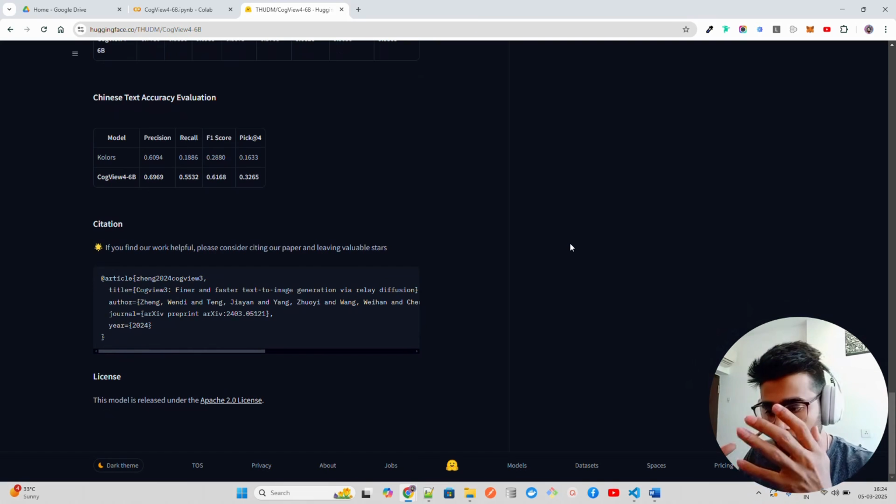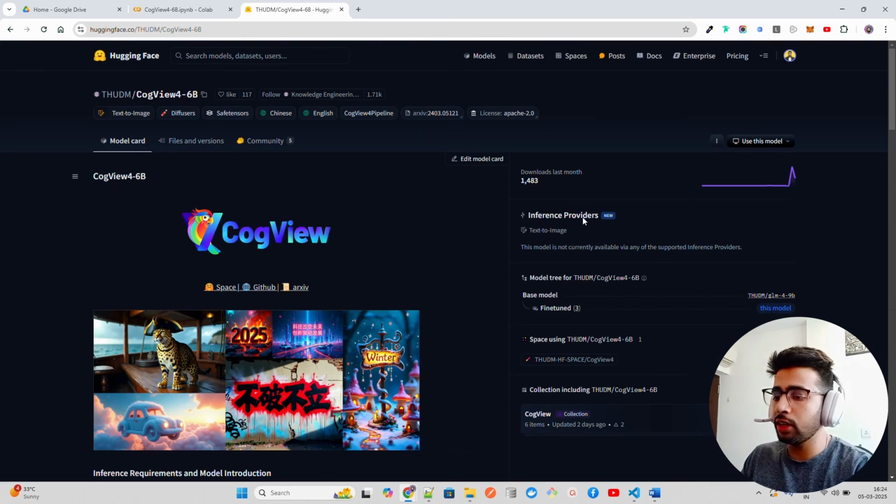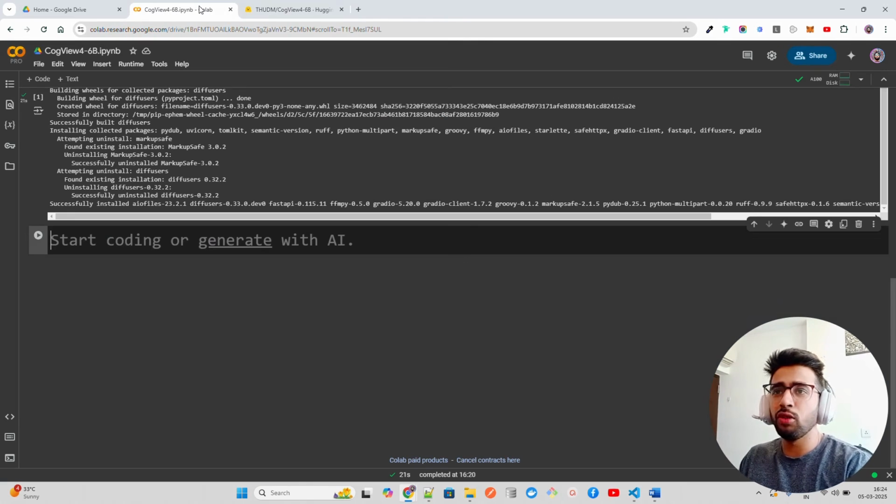It's also Apache 2.0 licensed, so you can use it to build APIs, build applications, and sell it to other people. So it's really fantastic. Earlier they had CogView 3. We're going to look at the CogView 4, 6 billion parameter model. It already has a lot of downloads, a latest text to image model. So that's what we're going to look at now.